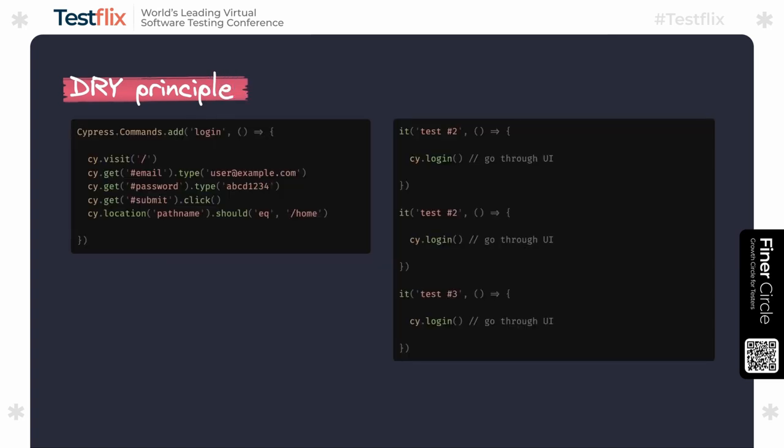In my example here, I'm using a custom command. The idea is pretty much the same. On the right side, you can see the abstraction being used. As we use it, we are repeatedly performing a login. And while our code is written with the DRY principle in mind, the execution is repetitive and slow. And the more we use the UI, the more we run into danger of flakiness.